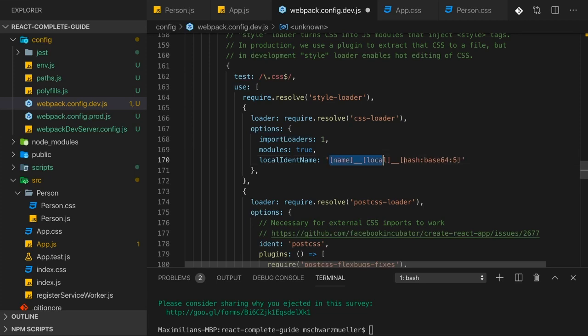Now that's looking very strange. What does this all mean? This enables the CSS modules feature, which we're about to use. And this will be used by that feature to dynamically generate unique CSS class names in the end.